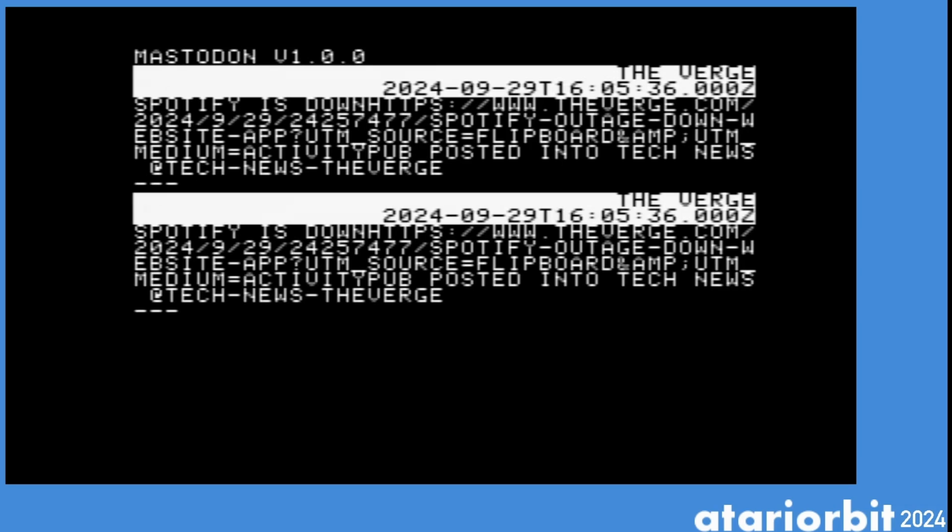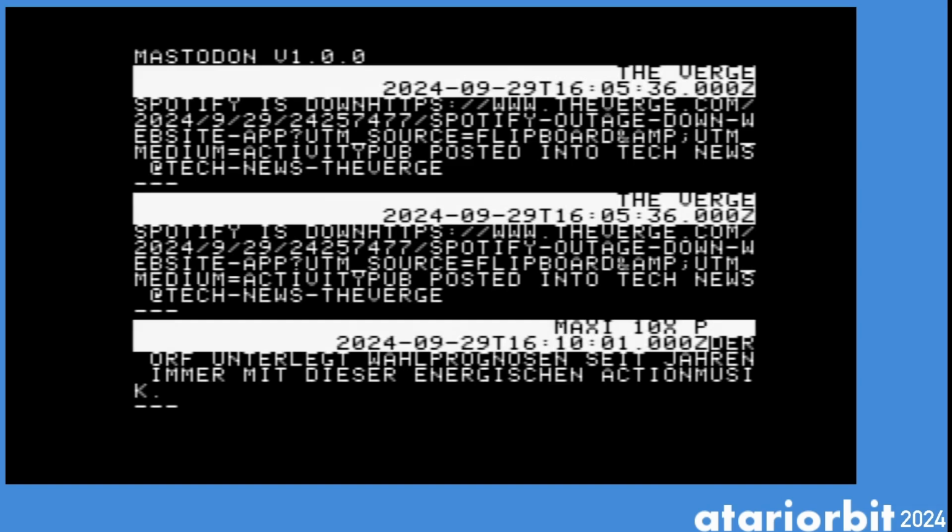But it basically just polls the Mastodon server continuously and updates with whatever news is the most recently posted, I think, with no filters on it. So be warned, you're going to get what you're going to get, whatever people are posting to Mastodon.